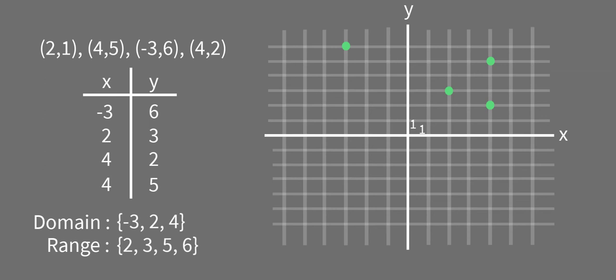So when we're given a relation as a set of points, to make the table we just list the x values, and I like to do it in order. It's not necessary, but you should put them in order for ease when we look at the domain and range. But to put them in a table, just x values in an x column, y values in a y column. To graph, we just graph those individual points.